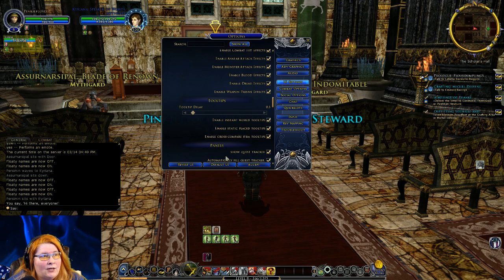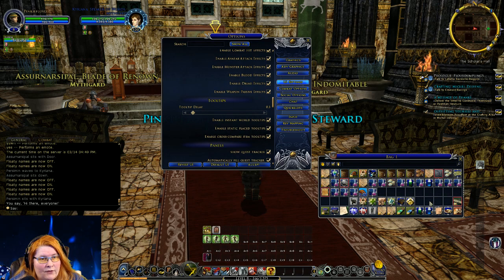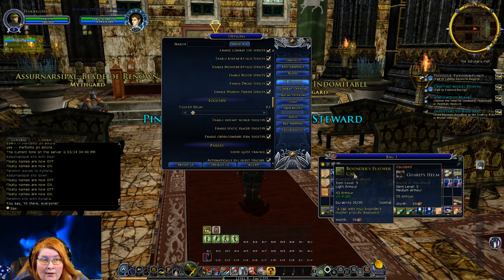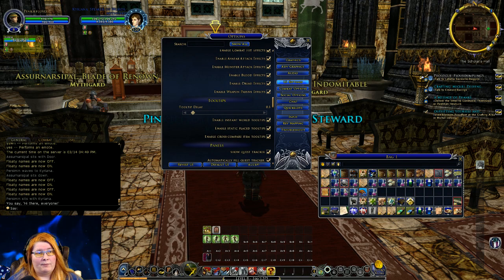Another one you might want to use is cross-compare item tooltips. Now, I'm going to show you my inventory for a second. It's full of stuff. So here's a hat. This will show me the hat that I'm looking at, and then the hat that I currently have. And it will let you compare the two to see, okay, is one better than the other? And then you can decide which one you want to wear. And you could just equip it by right-clicking on the item.